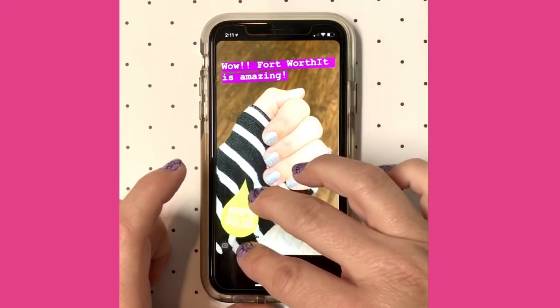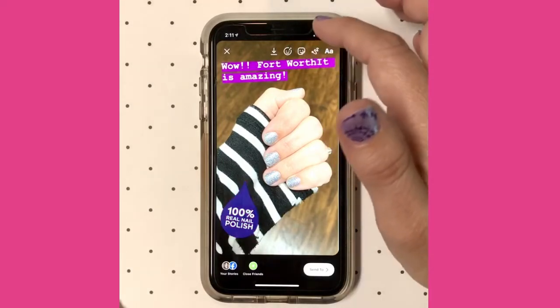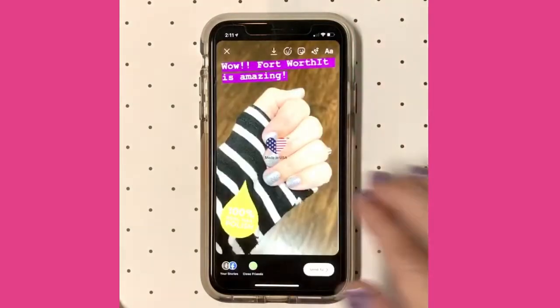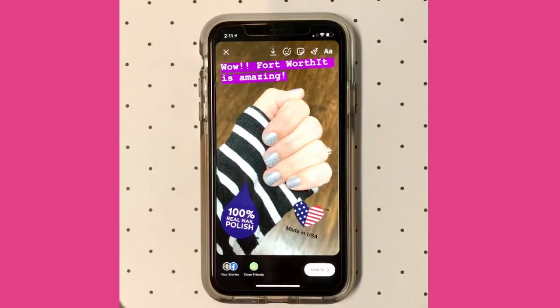And also if I'm dragging it toward the bottom, if I'm using 2 fingers, it's not going to be thrown in the trash can. And then I can add another one if I want. Let's do the Made in the USA. Okay, so there is my story. This is what I'm going to post. I have a couple of options here.